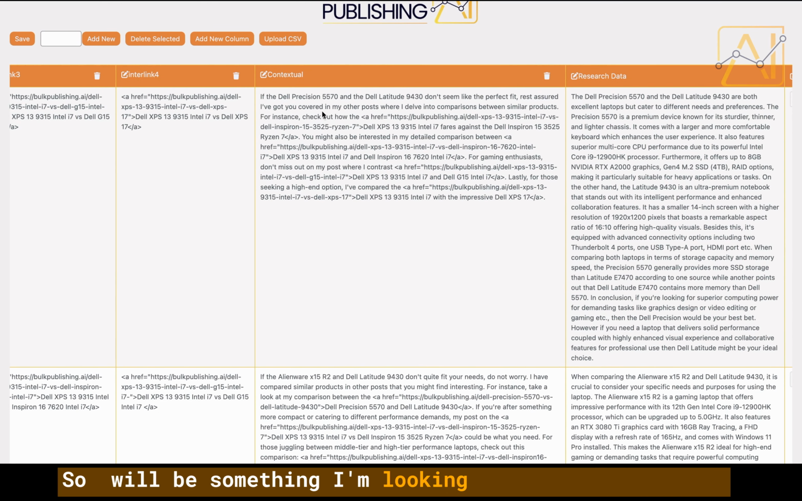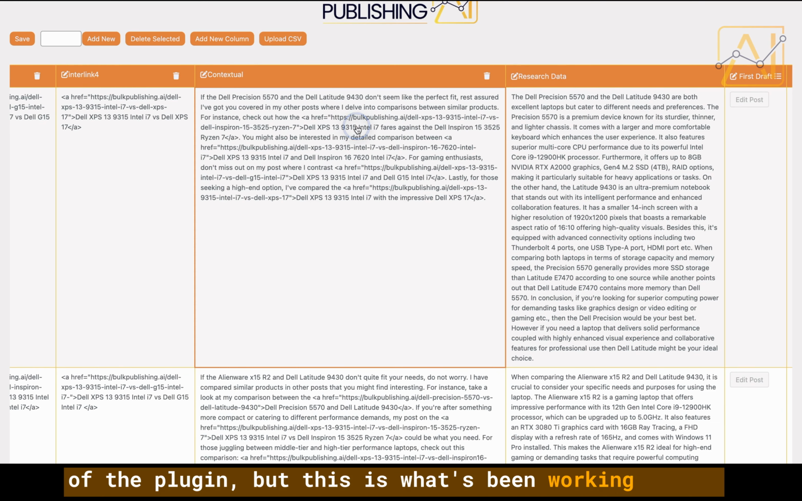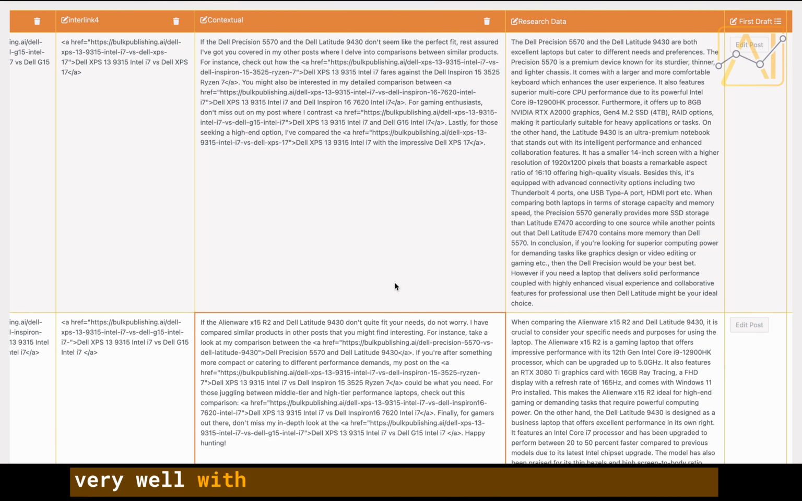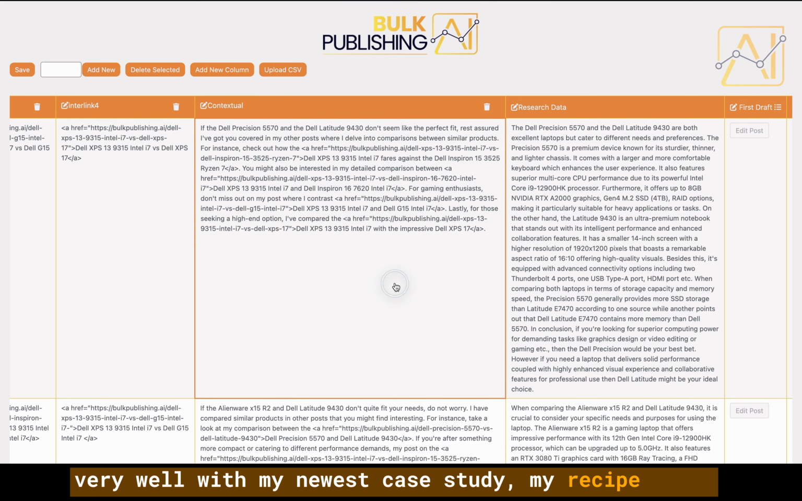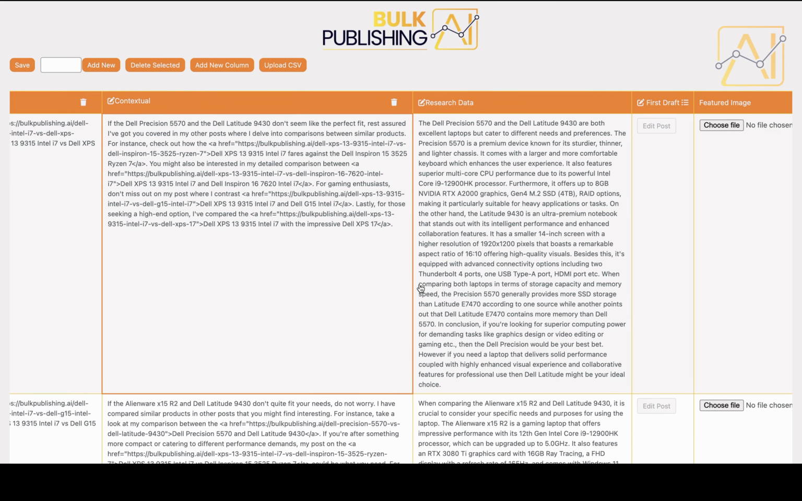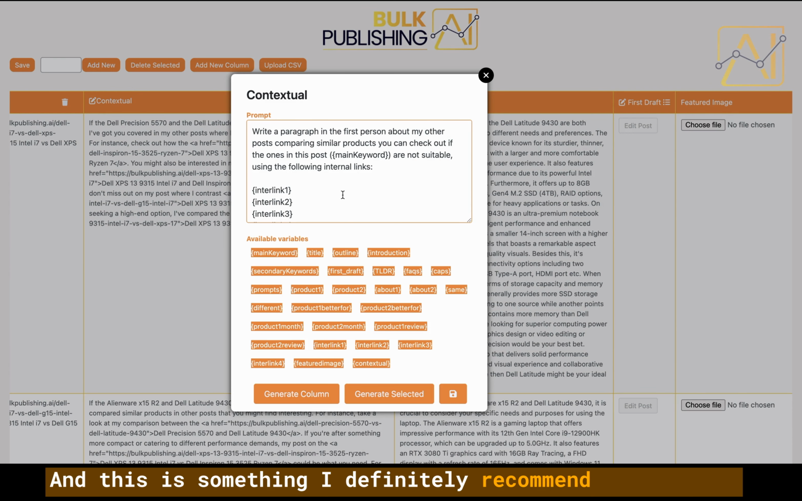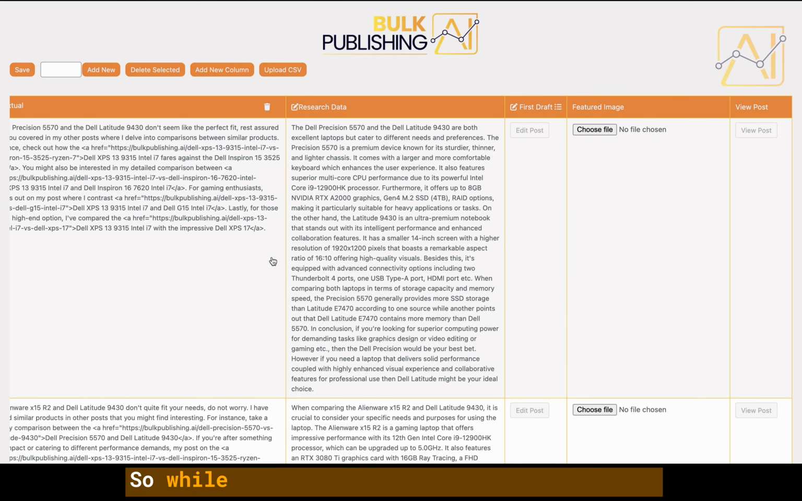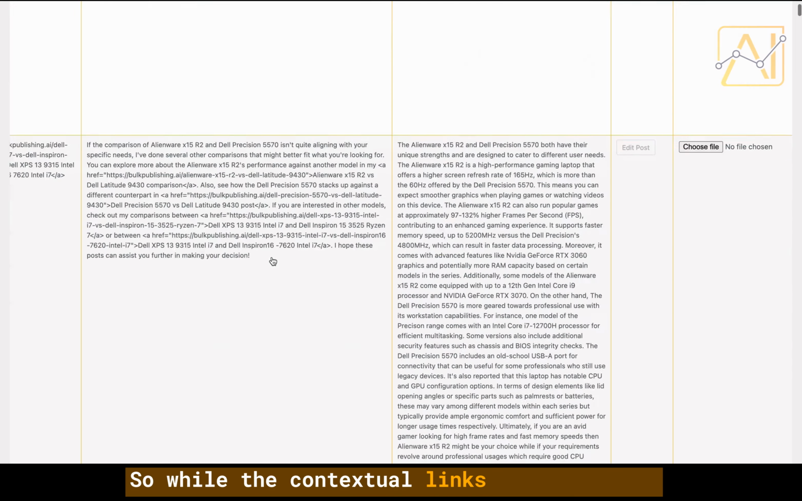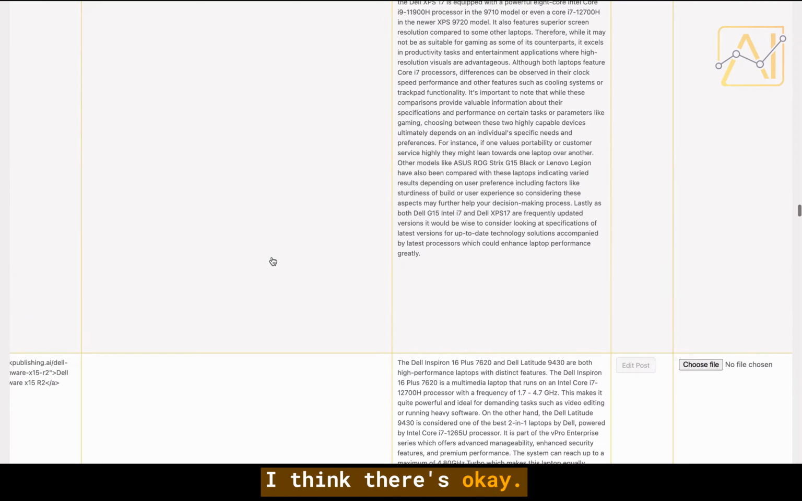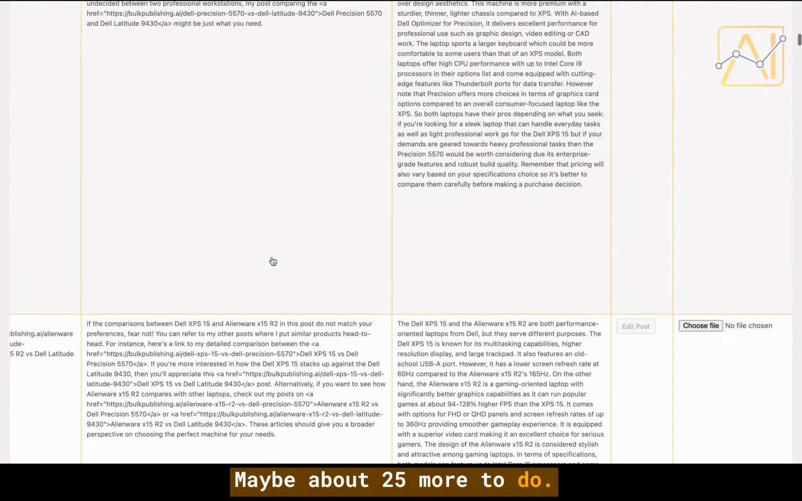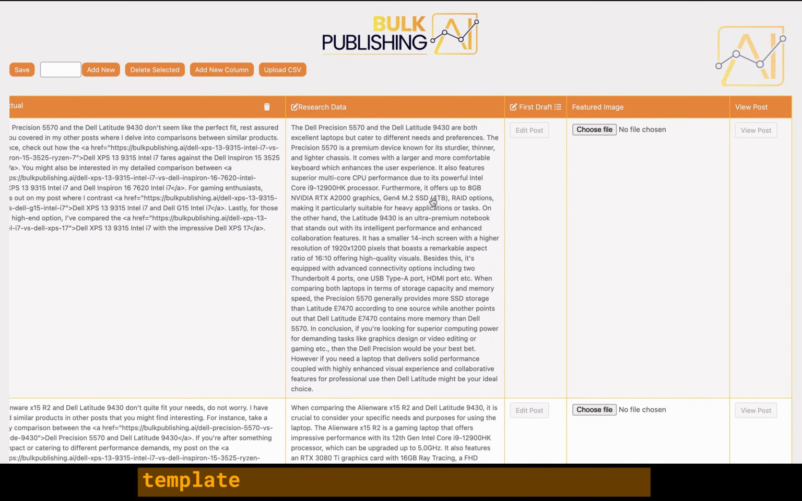So it will be something I'm looking to do as I move over to focusing on the SEO and the on-page SEO features of the plugin. But this is what's been working for me very well with my newest case study, my recipe site. And this is something I definitely recommend trying out. Right, so while the contextual links finish doing, I think there's maybe about 25 more to do, we are going to move over to the template.